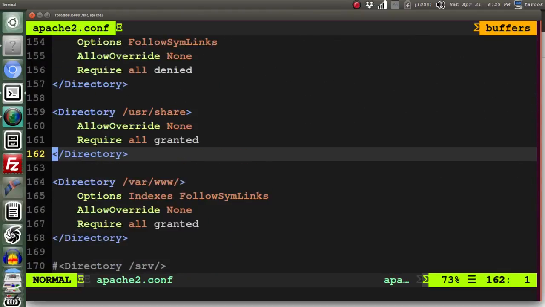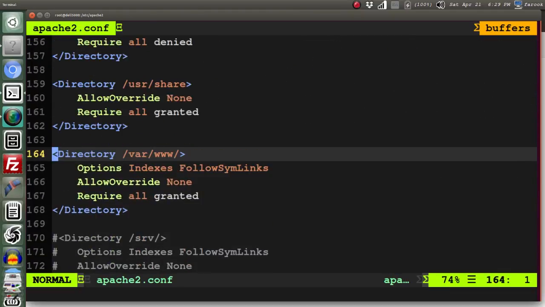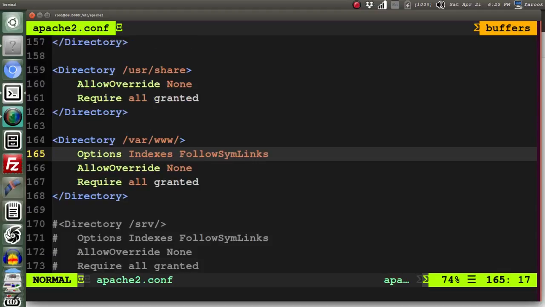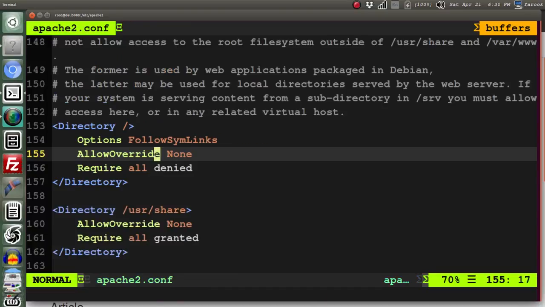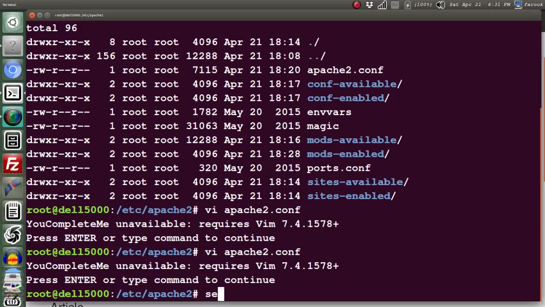You have to go to the Directory section for /var/www, then change AllowOverride from None to All. On line 155, just change AllowOverride None to All, then press the escape key and :wq to save and quit the program. Back in the terminal, just run service apache2 restart, then hit enter.